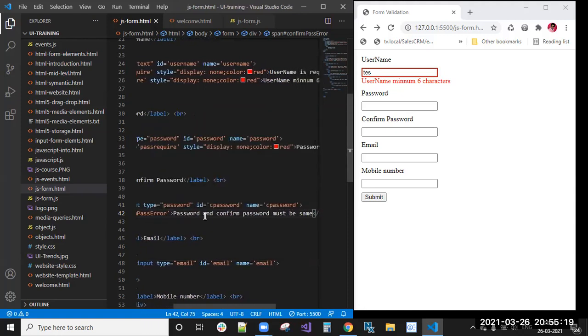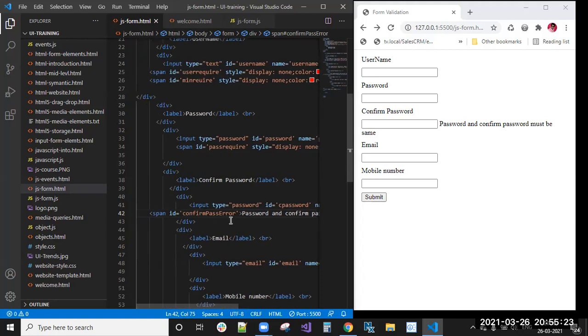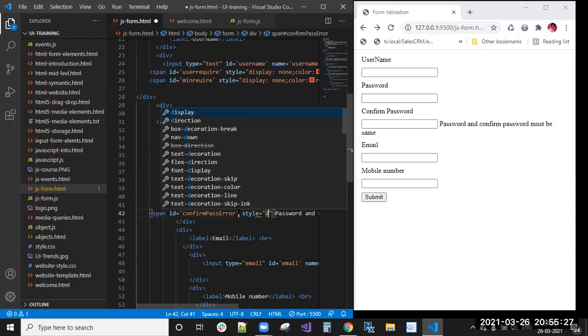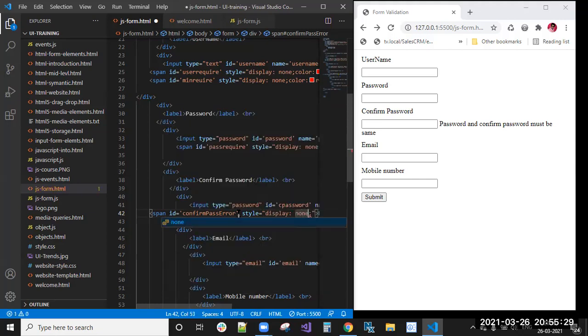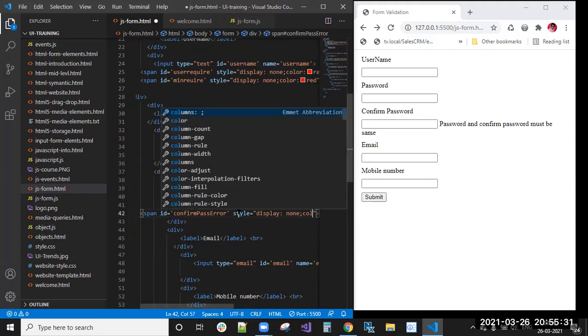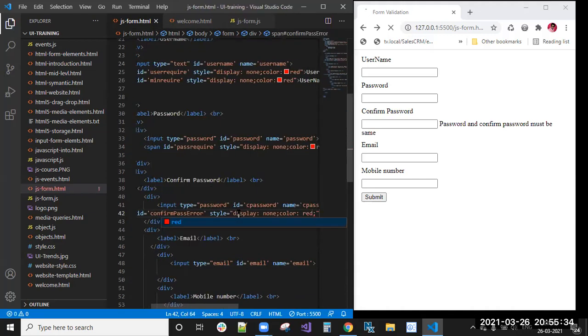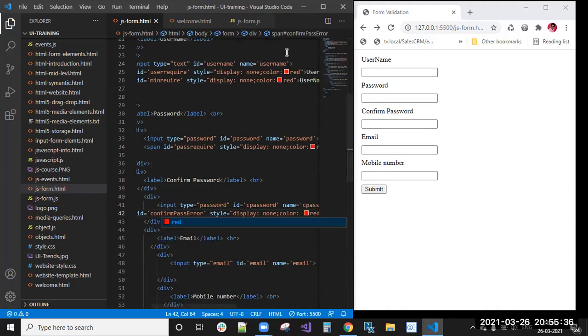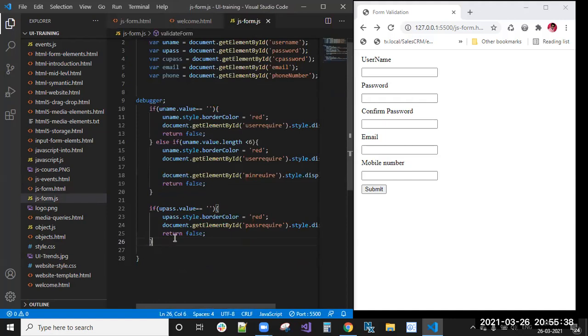Next we see. Directly it is showing here that style which we applied previously, display none, and color. Now that validation we need to write here.